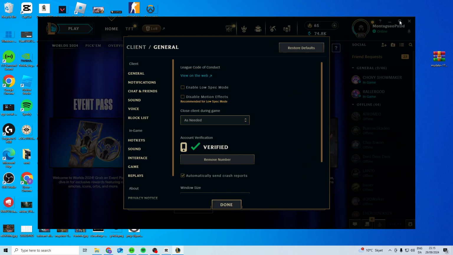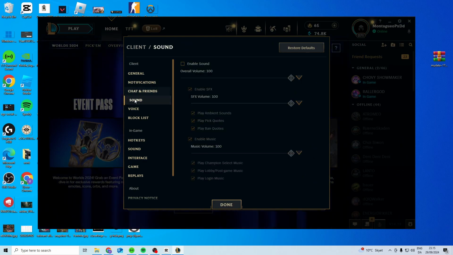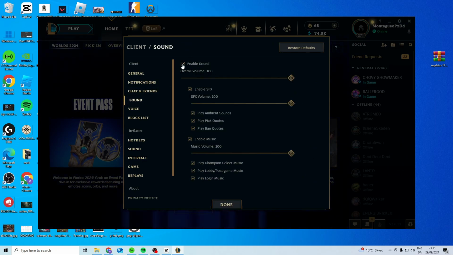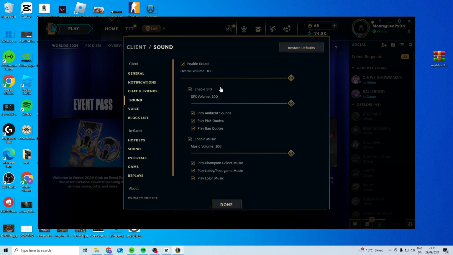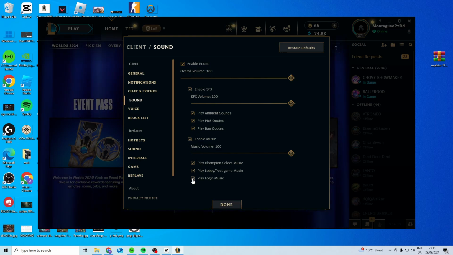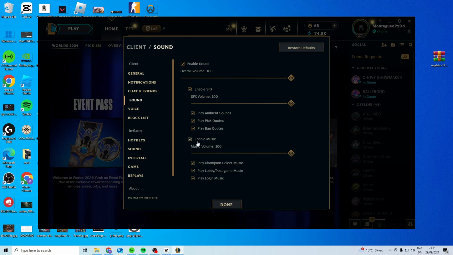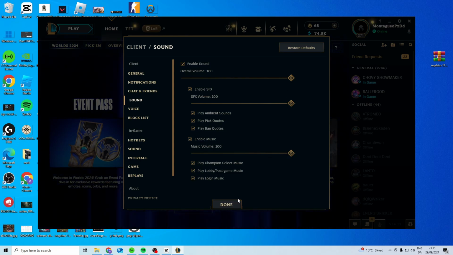here to the settings. In here, go to sound and make sure you press enable sound. Now, for many people it's turned off, so make sure you enable this and make sure this is turned up, your overall volume. Now look for all of these and make sure you have ticked them if you want the sound, the music ticked, and everything is turned up.